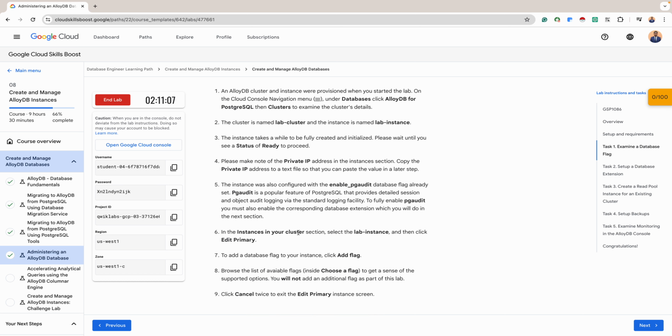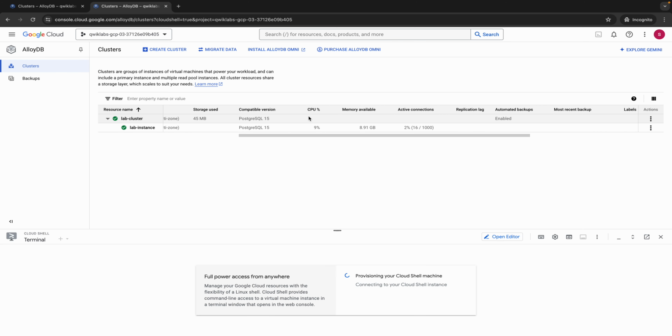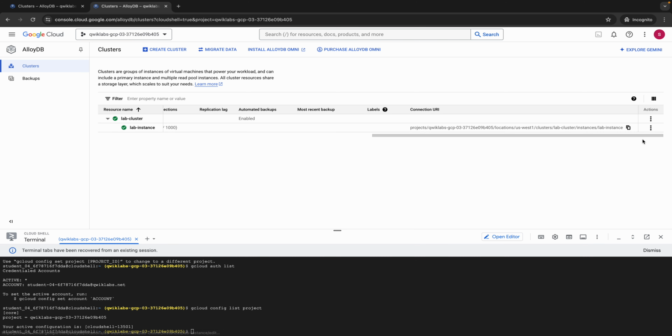Likewise, this instance has been configured with the enable pgaudit database flag already for us. pgAudit is a popular PostgreSQL extension that provides detailed session and object audit logging via the standard logging facility, and we are going to enable pgAudit on our instance so that we can also monitor it. So let's keep examining this. So this is our instance. This is just the one that I duplicated, which is fine. So I can click on this action and edit.